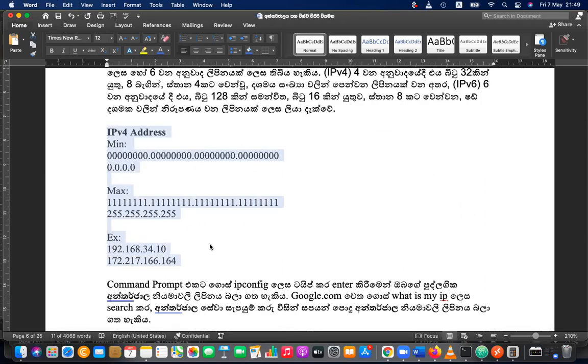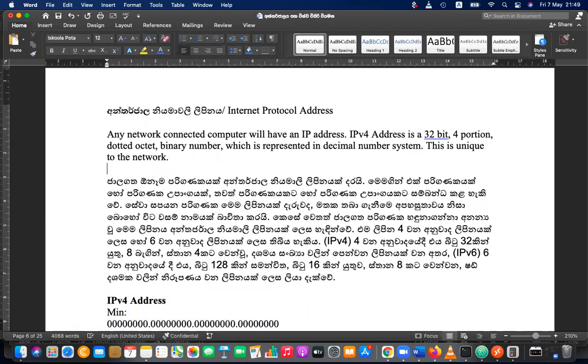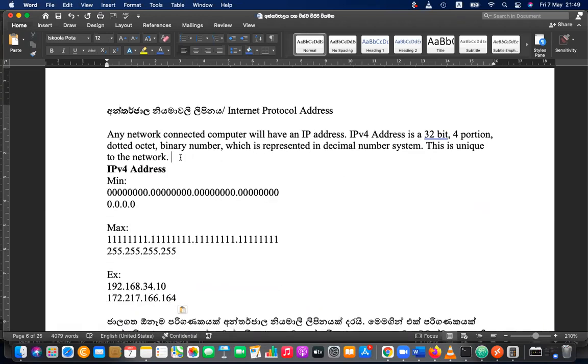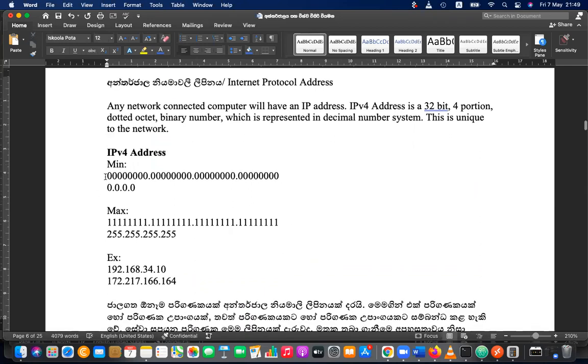And let me show this quickly. So this IP address has 32 bits. 1, 2, 3, 4, 5, 6, 7, 8, another 8, another 8, another 8, altogether 32 bits. The maximum is all ones, minimum is all zeros. If all zeros, the decimal value is 0.0.0.0. 32 bits, 4 portions, 4 places, separated by dots. And it's a binary number, but represented in decimal.